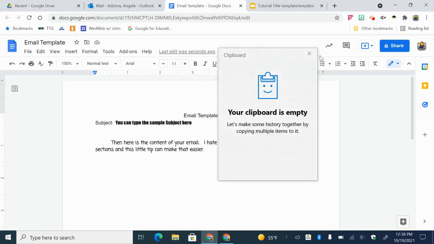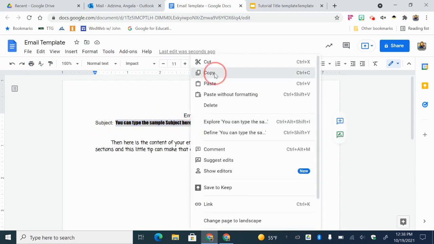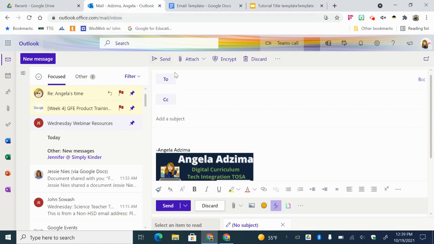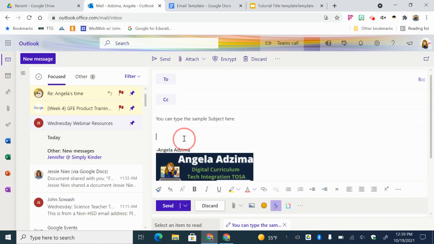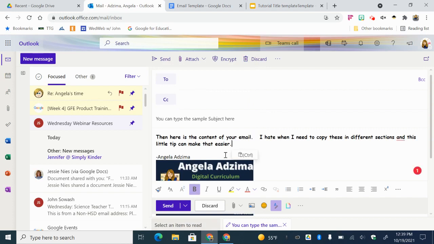Now my clipboard is empty, but if I was wanting to copy this email template, and I need both the subject and the body copied, I highlight and can copy here, or I can highlight and do Control C to copy. Then I go to my email, and now when I go to the subject, instead of just doing Control V, I can push the Windows Control V, and it brings up the different things I have copied. Windows V, and now I can choose, so I have it there.